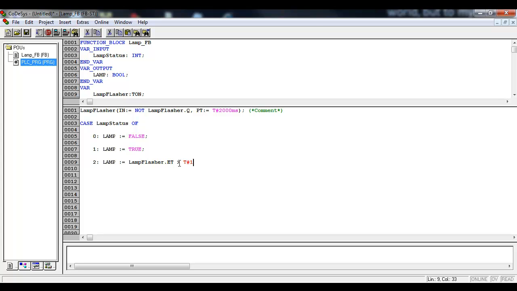And we're just going to put in here that when that value is greater than 1 second, an on-off state, basically flashing on and off at a 1 second rate. Once this is finished, put a quick little else statement in here. Lamp to false, and then end our case.